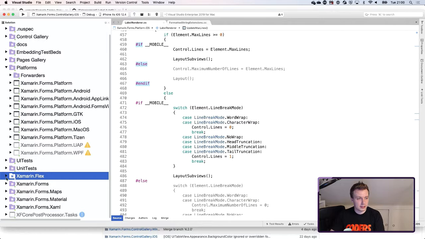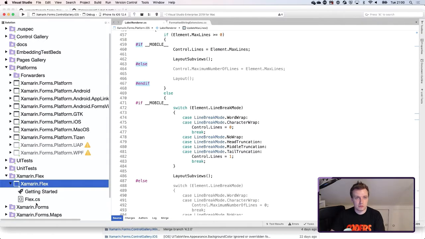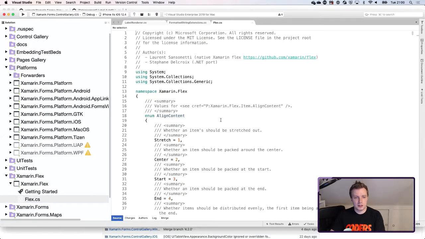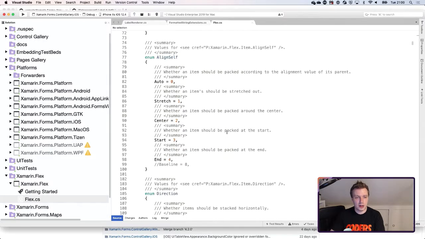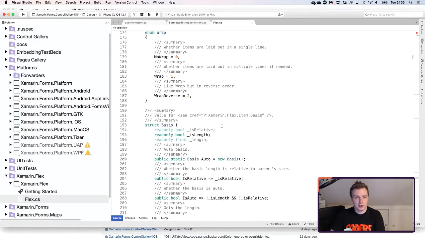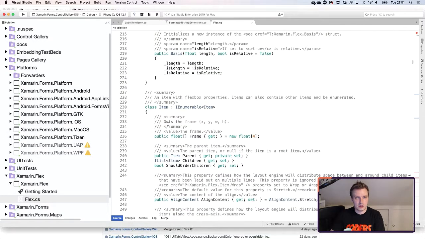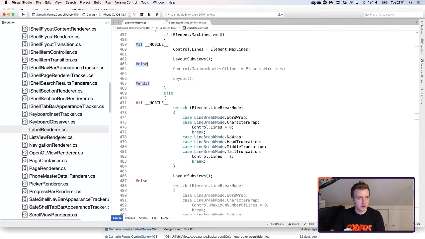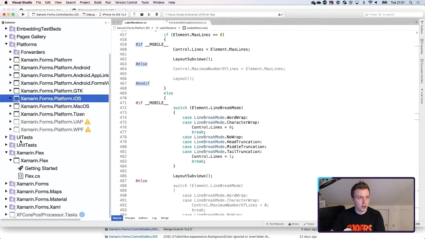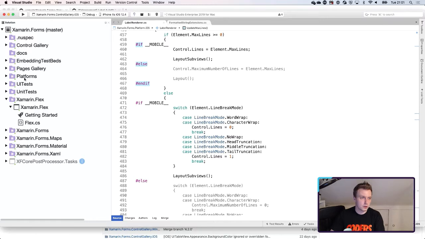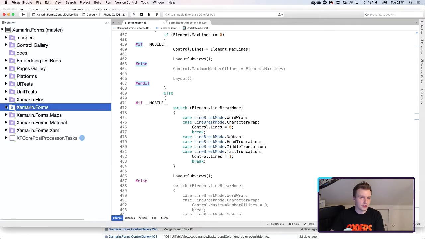Xamarin Flex. What does Xamarin Flex do? This has some stuff to do with the flex layout, as I can see. I'm not sure why that is all the way in its own library. This is kind of annoying, having to go back with this all the time.